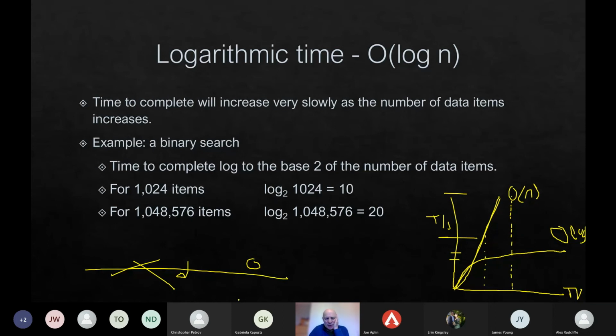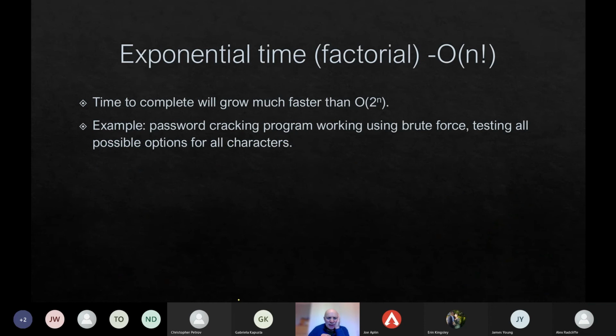Generally speaking, if you've got an algorithm which does divide and conquer, you're quite likely to get logarithmic growth in terms of time. Now we also get exponential growth, and this is where the time to complete grows very, very fast, much faster than the other, O of 2 to the n.